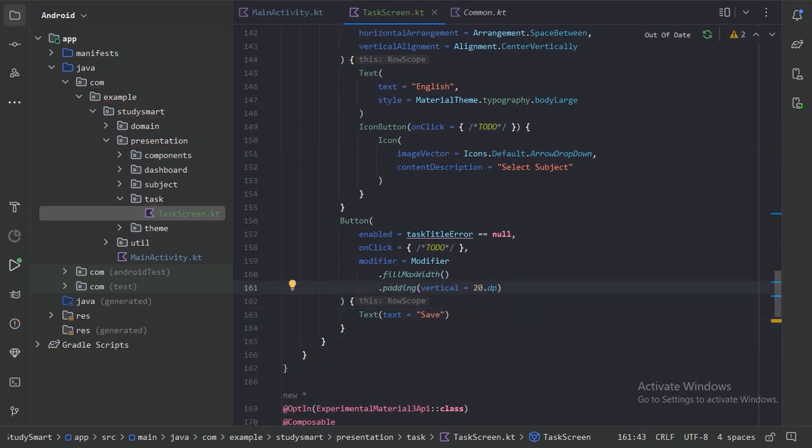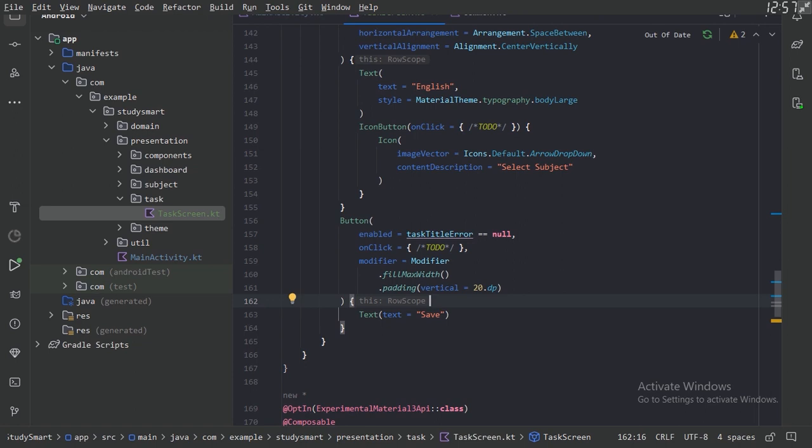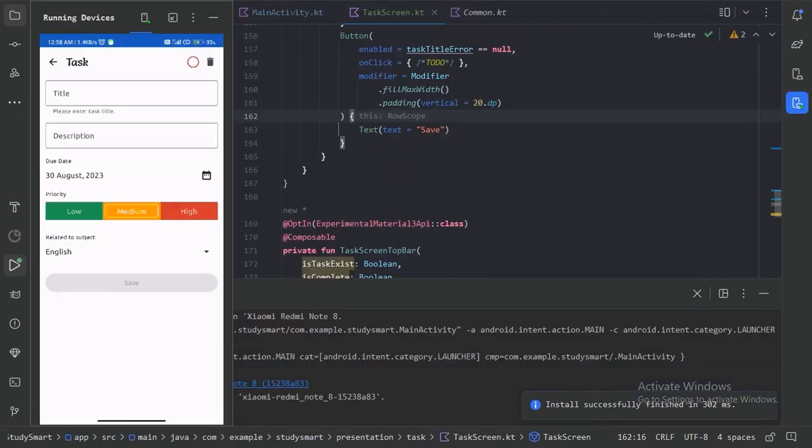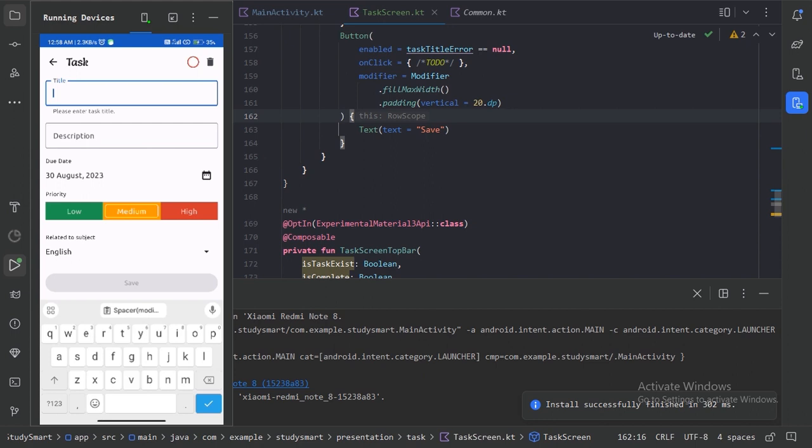So here in this button I have also used this enabled. So if that title error is null, then we will only enable this save button. So now let's run it again and see these changes. So here is our task screen. We can see our save button is not enabled because we have not provided any task title. So let's put some title. So we can see it has now enabled.